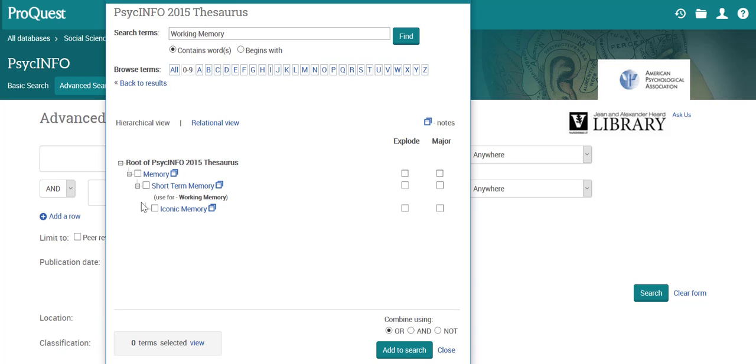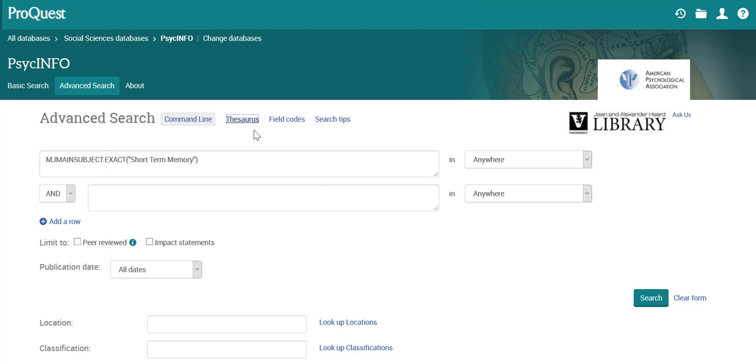If you would like to search for short-term memory and every other term downstream from it, again in this case only iconic memory, you can click Explode. I don't want to do that here, but I do want to find articles in which short-term memory is a major focus, so I am going to click Major and then Add to Search.